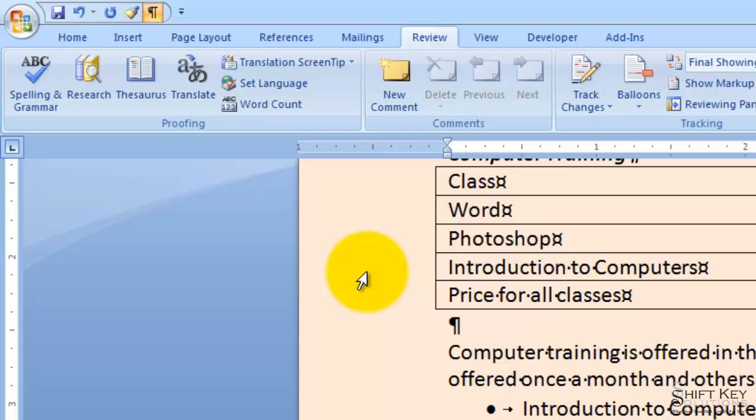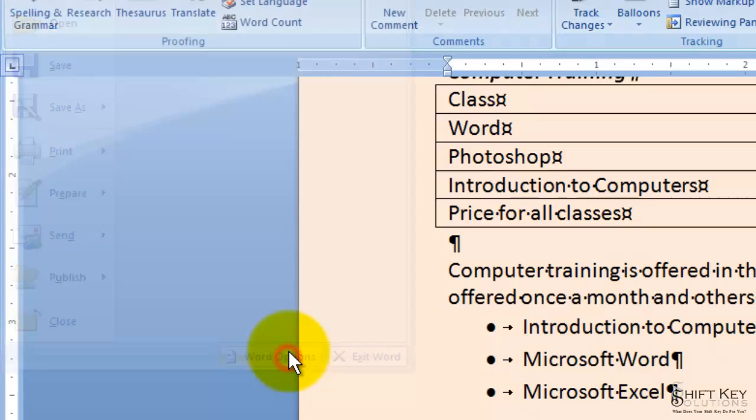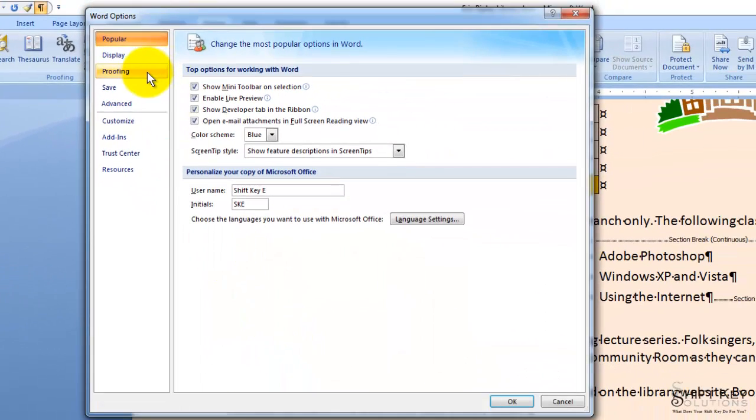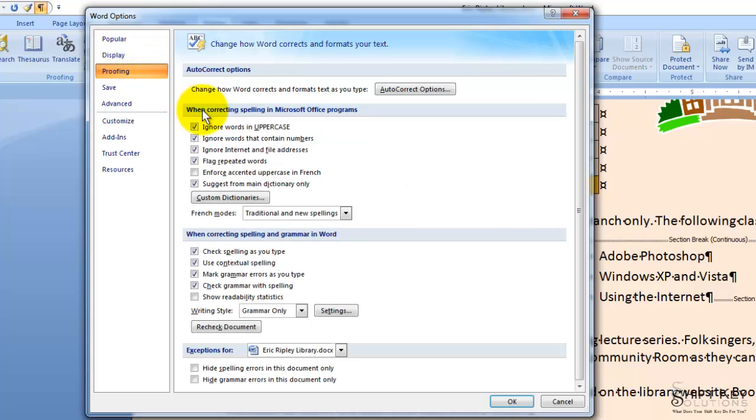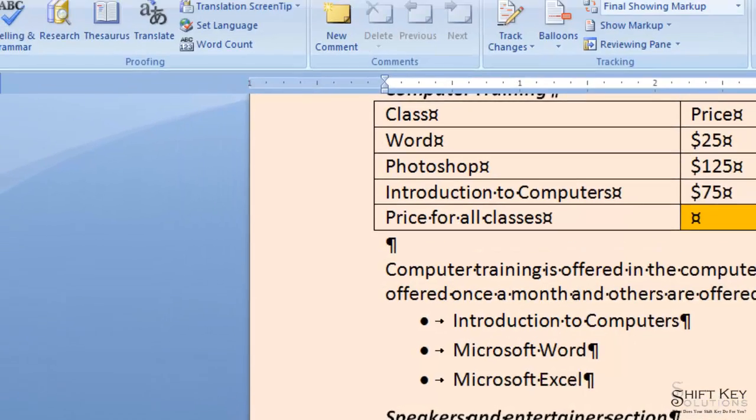I want to apply the Readability Statistics dialog box, which gives me more information. In order to activate this, I'm going to go to my Office button and then come down to my Word options. From here, I'm going to go to my Proofing, and then down here under When Correcting Spelling and Grammar in Word, I'm going to choose Show Readability Statistics and then click OK.